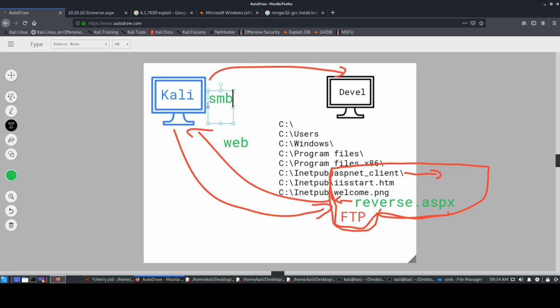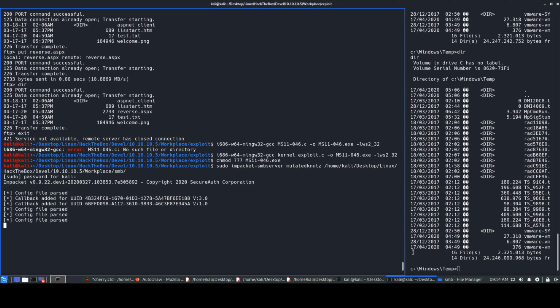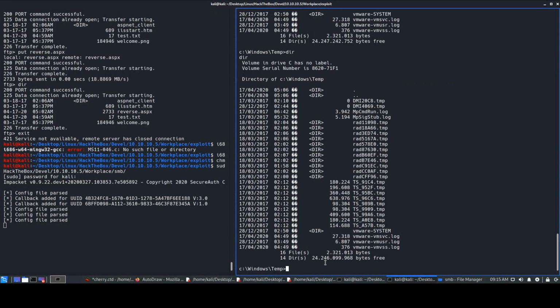We are sending a file that is ms11046.exe. Okay. So in our SMB server, we are sharing this particular file over here. So that means we are sending this over here. So from here, the Devel system will be calling for this file actually, and then we'll get this file and we'll try and execute it.